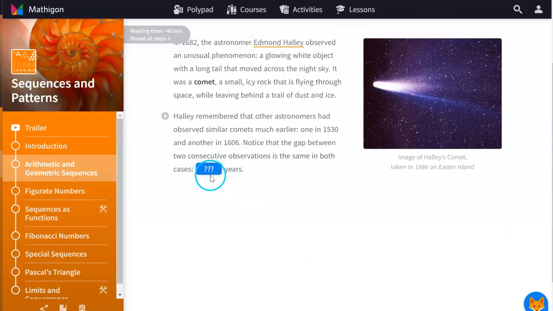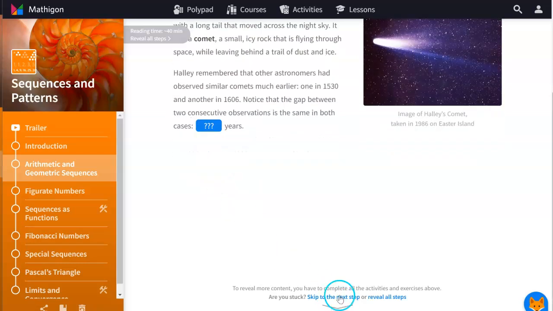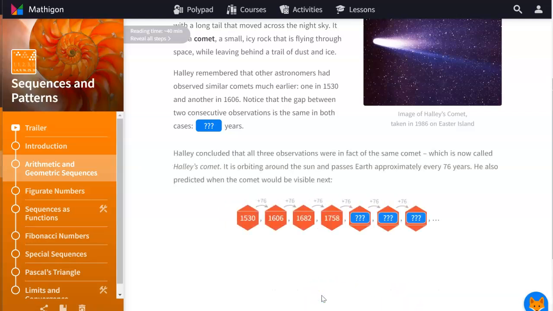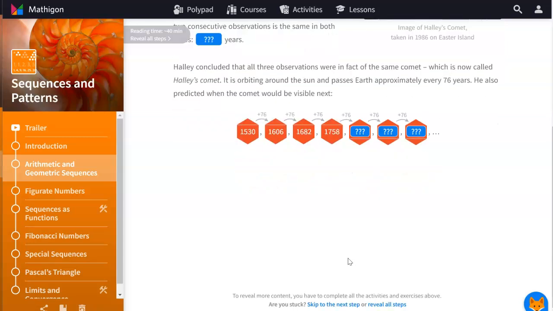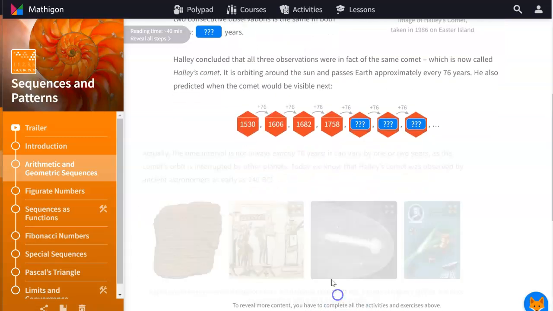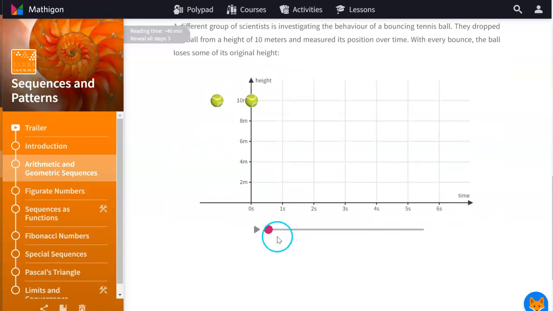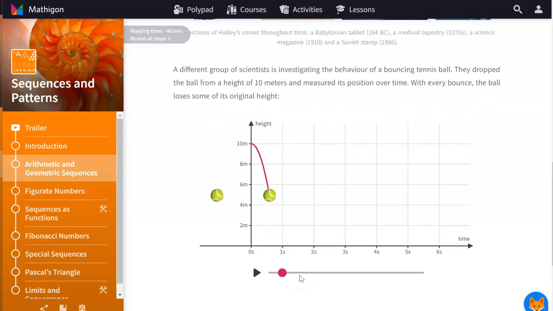But until they enter an answer, they will not be able to go forward unless they do either reveal all steps or skip to the next step. So I'm sure some kids will do it. This one is telling you it's 76 years. If they couldn't figure this answer out, it'll be here, and then they're going to add 76 to each one of these. This is an arithmetic sequence. As they go through, they're going to play this little bouncy ball thing, which is kind of cool.